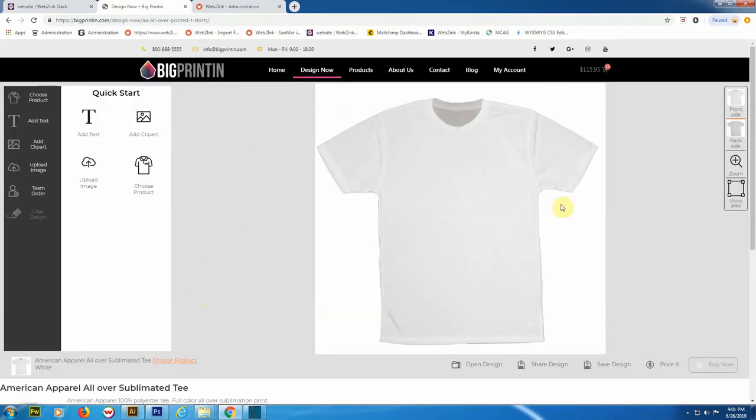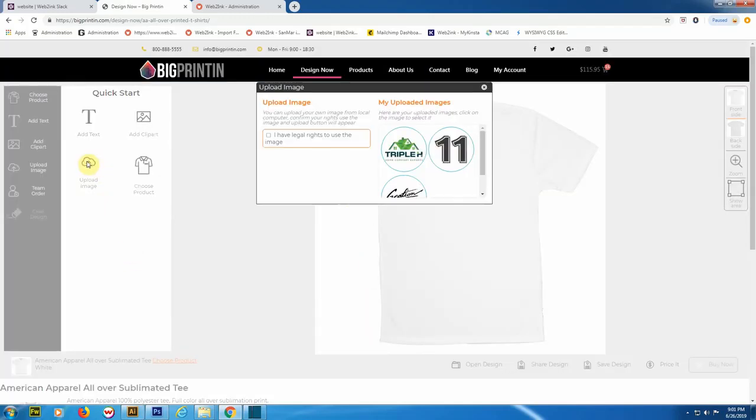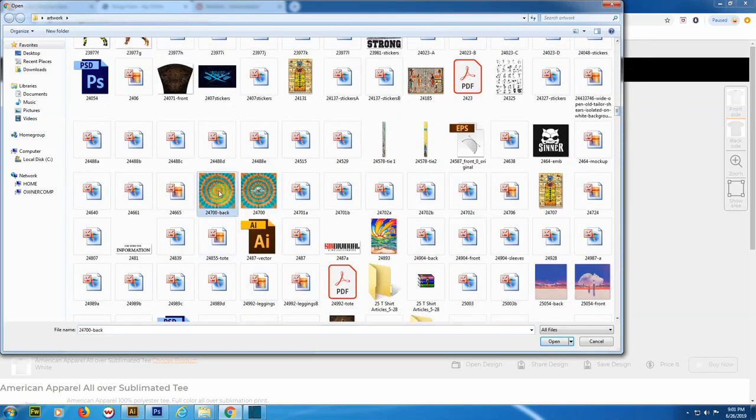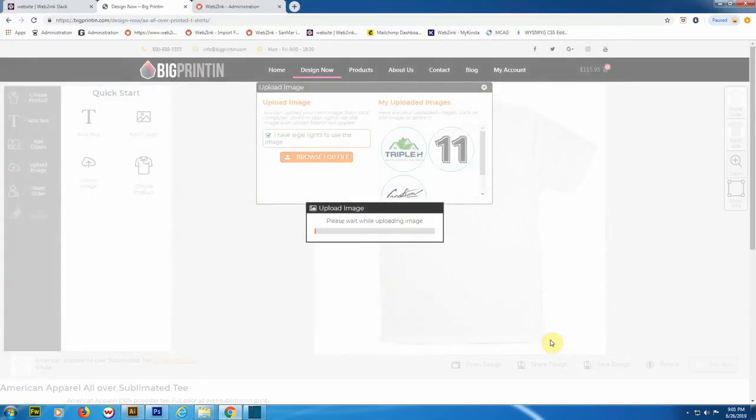Everything looks the same, but this particular product has a setting on it that will allow you to cover the entire product. So let's just take a look. I'm going to click Upload Image. Yes, I have the rights to use it. Let's see here. We'll just grab this right here. So that file is uploading. Usually with the all over images, the files tend to be a little bit larger, so it takes a little bit longer to upload the actual images.